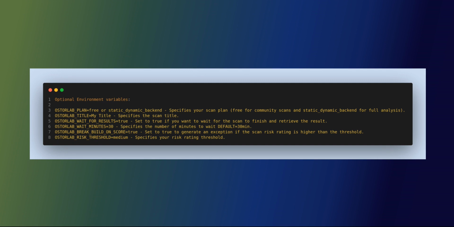OSTORLAB_WAIT_MINUTES, which is the number of minutes to wait. The default is 30 minutes. OSTORLAB_BREAK_BUILD_ON_SCORE, which is a boolean to specify if we want to generate an exception if the scan risk rating is higher than the threshold. OSTORLAB_RISK_THRESHOLD, which is the risk rating threshold.